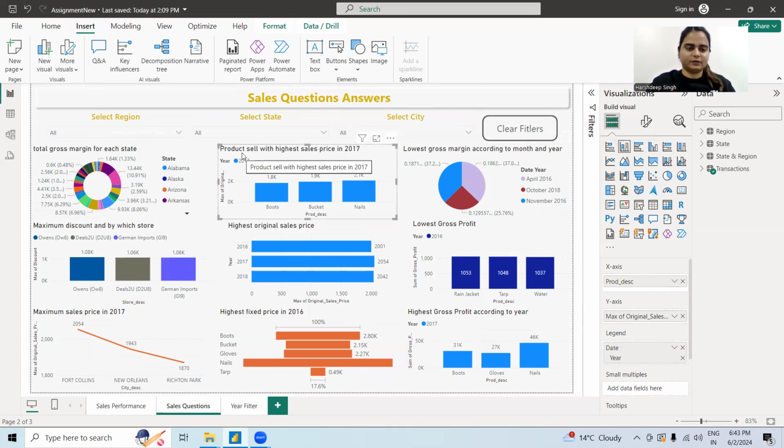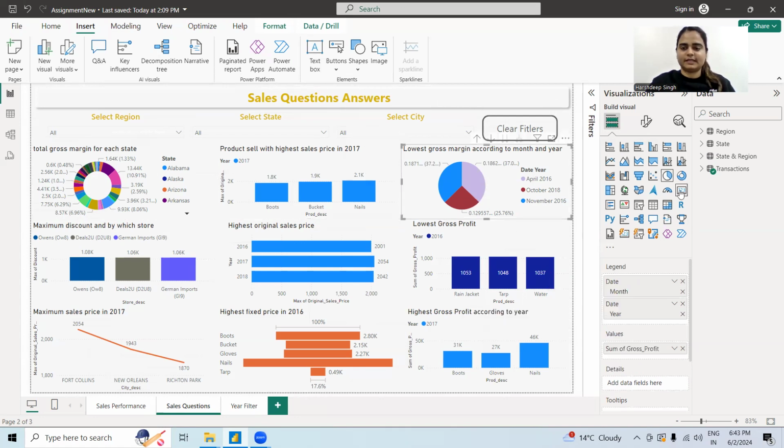For that, we have used product sale with highest sales price in 2017. There we have used x-axis product description, y-axis maximum of original sales. The third one is a pie chart. In the pie chart, we used lowest gross margin according to the month and year. For the legend, we have used date and month, and for the values, we have used sum of gross profit.